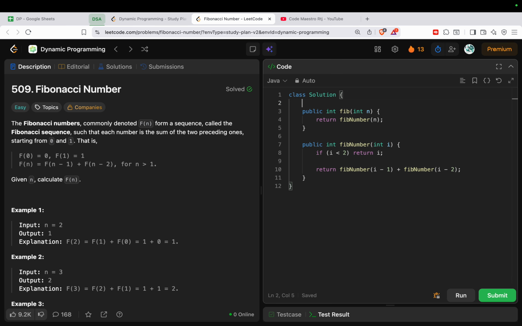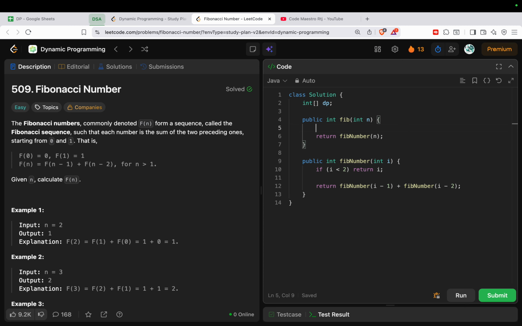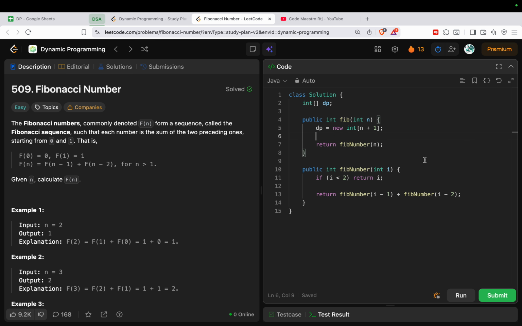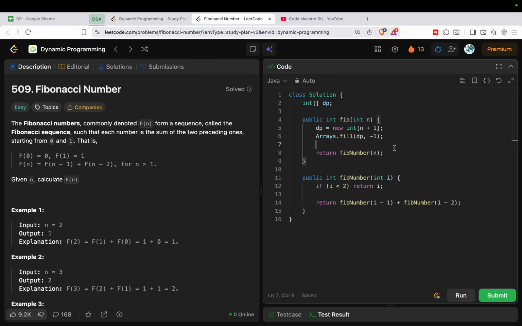In order to do memoization, I will keep an array at my class level and I will instantiate it with size of n plus 1. Now I will basically fill it with -1, so that I will know that if dp of i is -1, that means the value is not calculated yet.